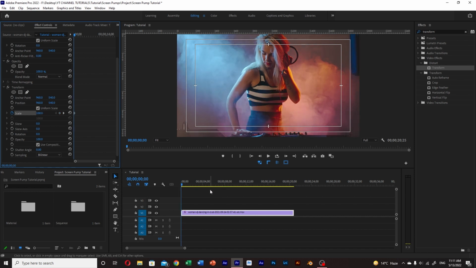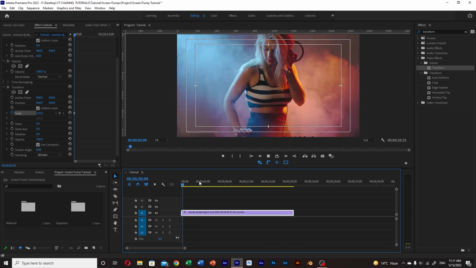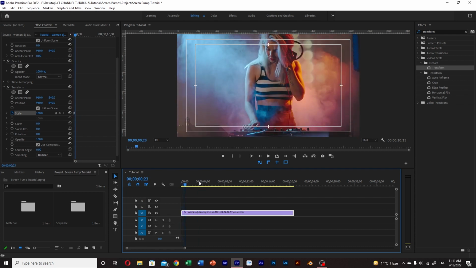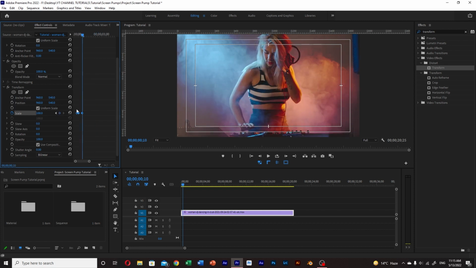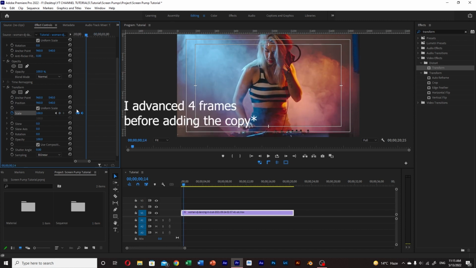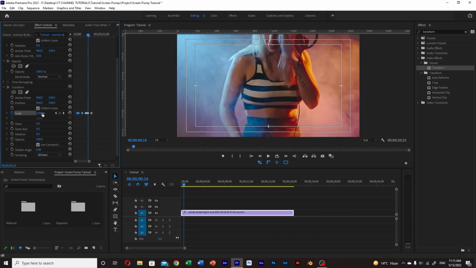Now playing the clip, we will see a real quick screen pop effect happening. You can decrease the speed by changing the distance between the keyframes. If you want to create multiple screen pop effects, just copy the keyframes and paste them multiple times as you require. You can also change the size of the pop by changing the value of the keyframe in the middle.